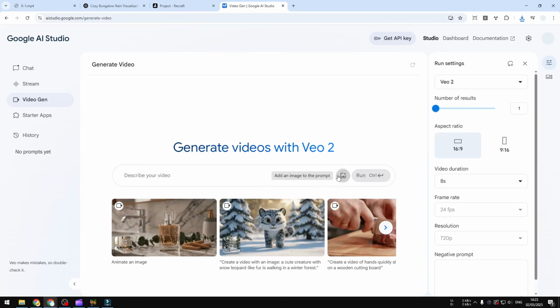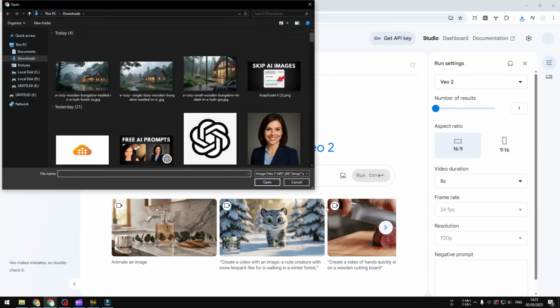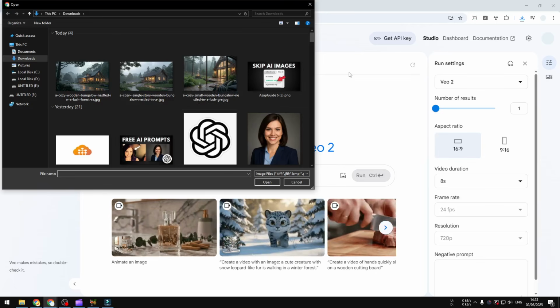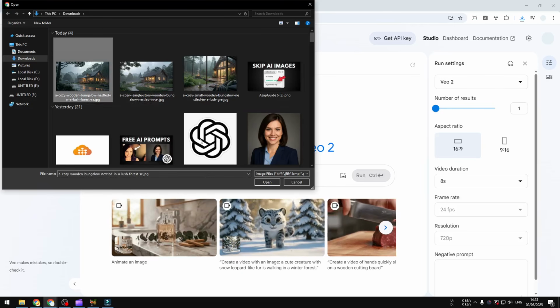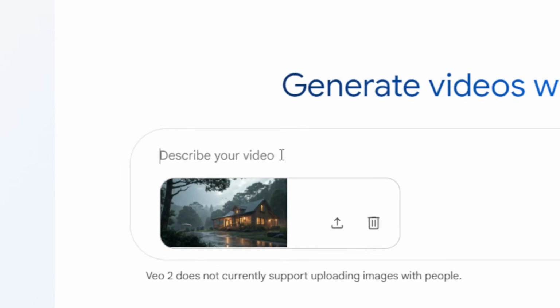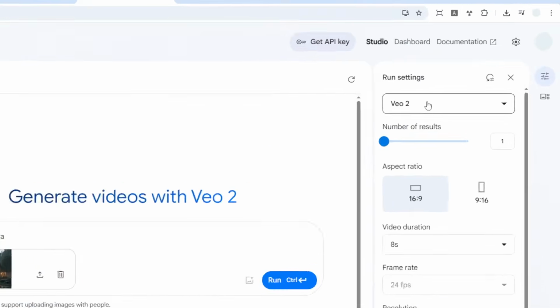And now you can click on this button and then click upload image. And you have to select the picture that you just created using AI in Recraft. Now I'm going to select this picture and then click open. And here you have to provide this prompt: rainy, static camera. And then on the right side of the screen you can select the model.